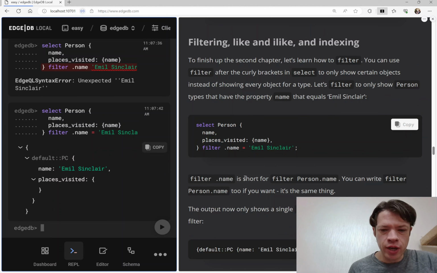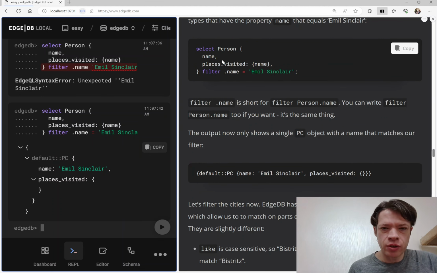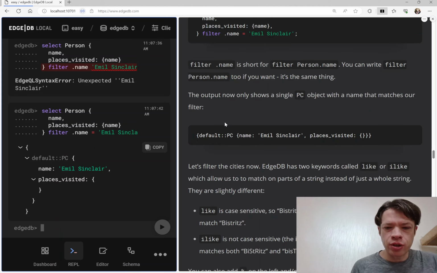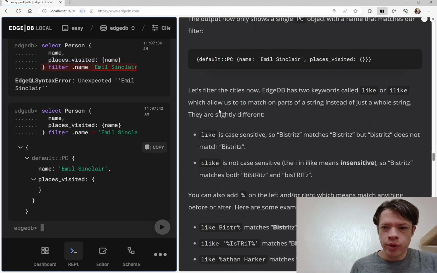So this .name is basically saying filter person.name. You could actually write filter person.name if you want, but there's no real reason to. So there we go, we can do that.